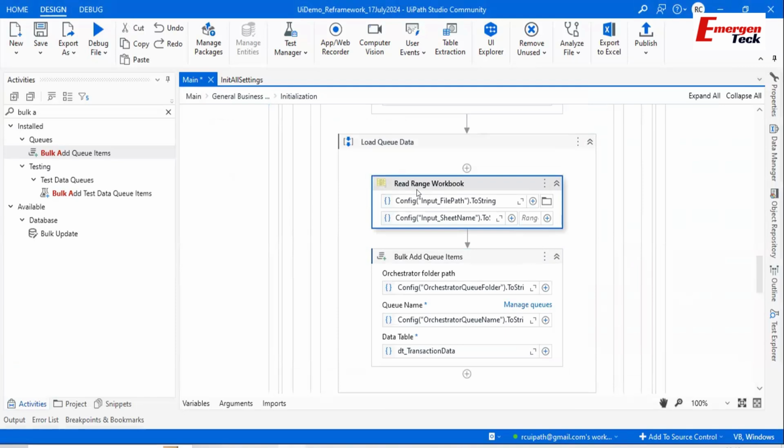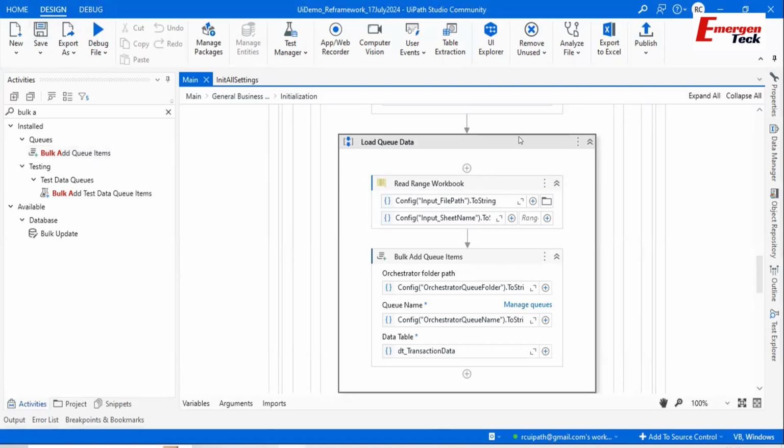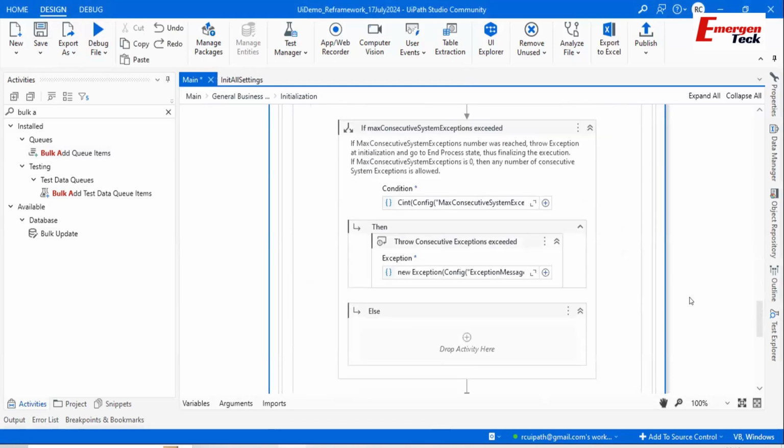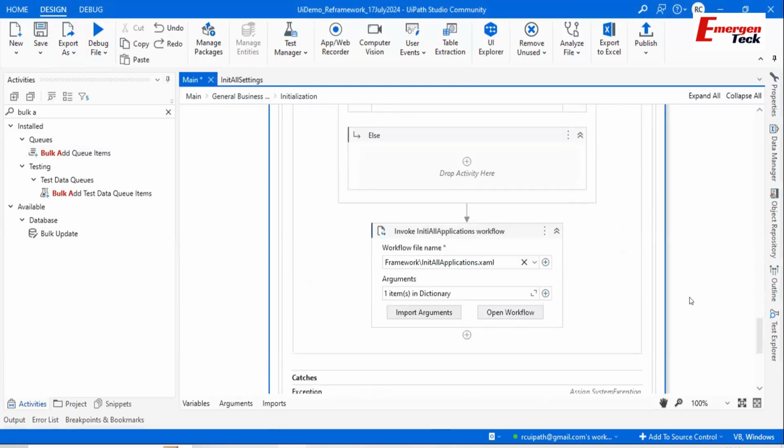Right. After that, what is left? We have to initialize that. That also we will do. But before that, just finish it and then we'll go ahead for the initialization. Okay. So what we did here, like we have added the flow to load the data into the queue. Right. Then just scroll down slowly.